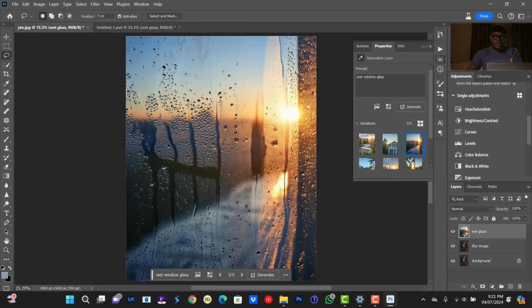Now what I'm going to do next is to make a selection of the glass. I'm going to select the areas where we don't have the water droplets and leave the areas where we have the water droplets, so we can use it for the image. So the image is actually going to appear mostly within the areas where we don't have the water droplets. So let's make the selection.